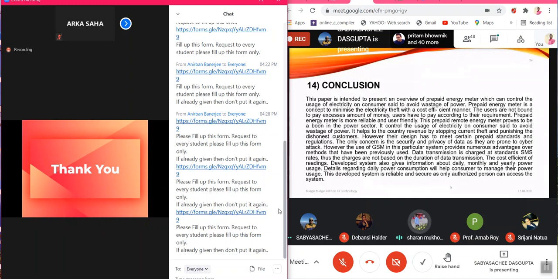So this is the serverless architecture. Another thing that we should keep in mind, like the main purpose of this project. Prepared energy meter is a concept that has AWS Lambda as serverless architecture to minimize electricity theft in a cost-efficient manner. You just need to take care of your application and the rest will be taken care of by Lambda itself. Users are not bound to pay excess amount of money. Users have to pay according to their requirement.